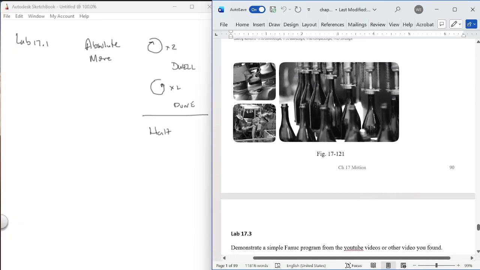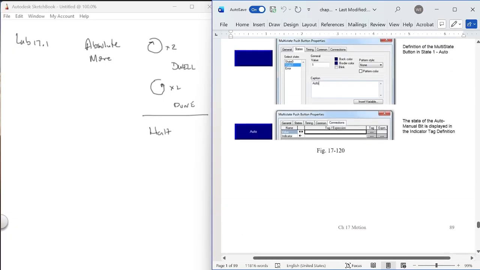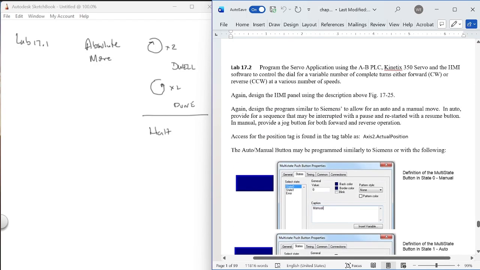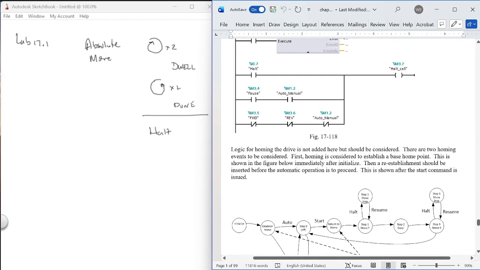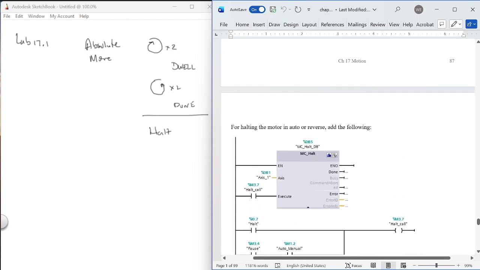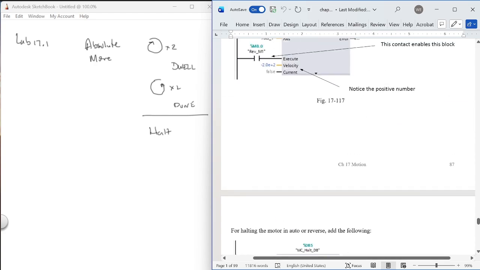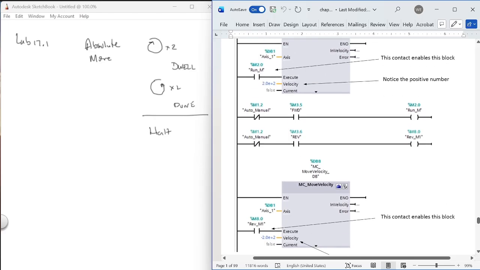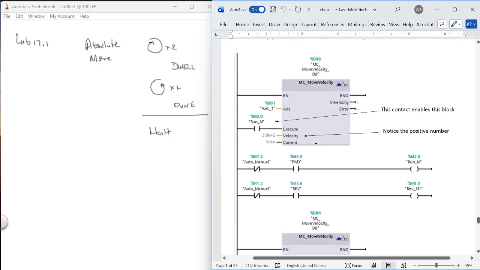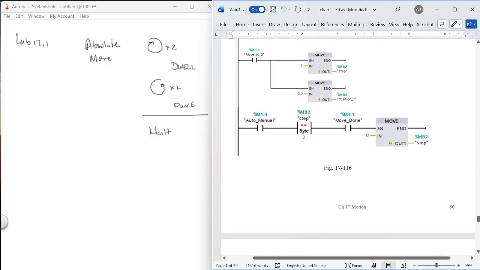Okay, does anybody have any questions about this chapter? The differences between Allen Bradley and Siemens in the area of motion control are very, very small. They both have relative move statements. They both have absolute move statements. They both have this move velocity statement.